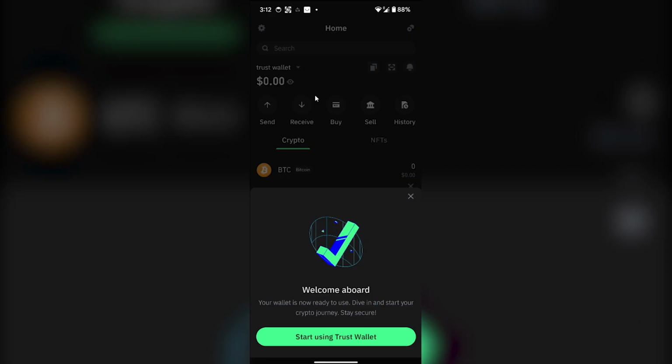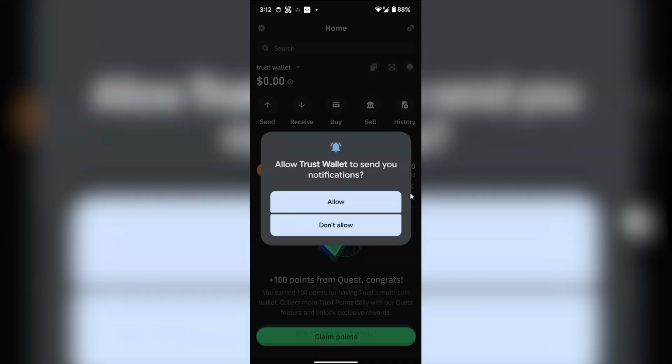And after that, it will ask you for the password. My screen is black because Trust Wallet doesn't allow showing the password. I will enter the password and click on Restore Wallet. And after that, I have successfully restored my Trust Wallet account.